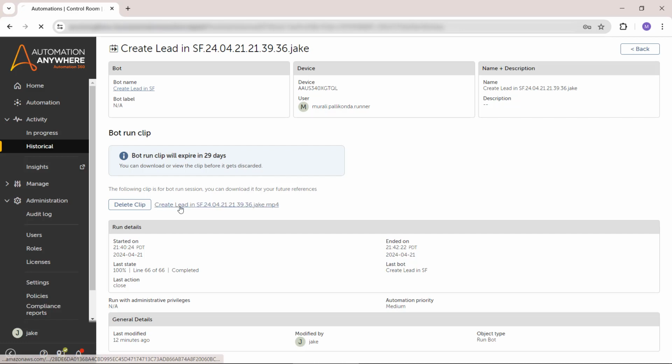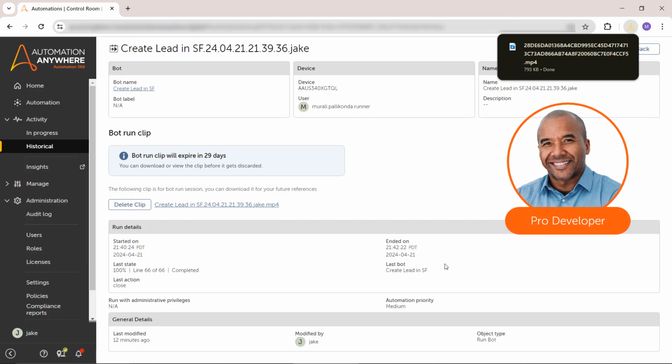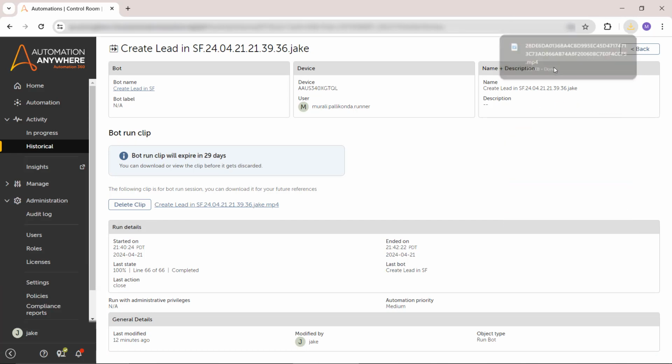The recordings are encrypted before we save them in our cloud. Only authorized users can download these recordings. Marcus, the developer, is also an authorized user and can download these recordings if desired. The recordings are decrypted when downloaded from the control room. The recording will be automatically deleted after the expiry period has elapsed. Jake can also manually delete the recording from here if so desired.